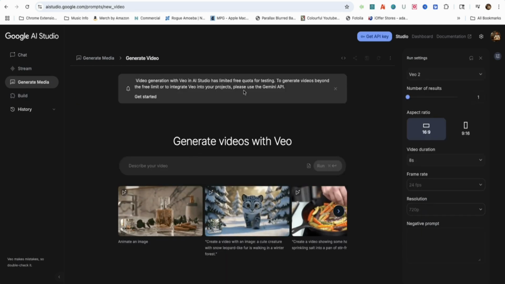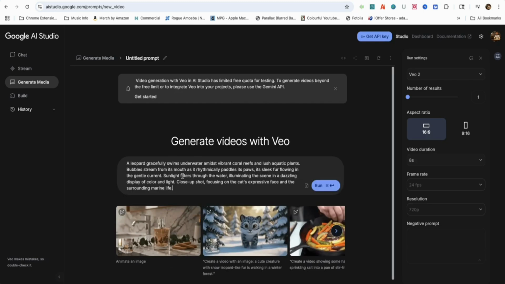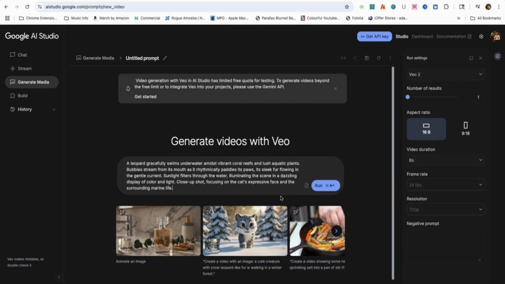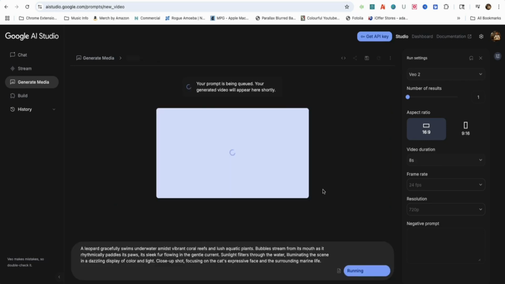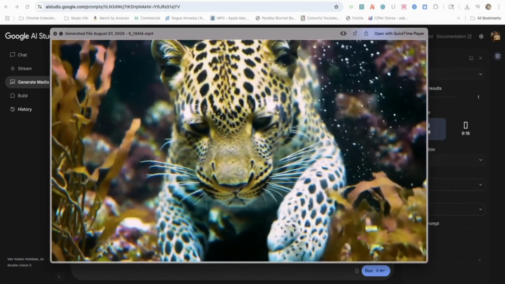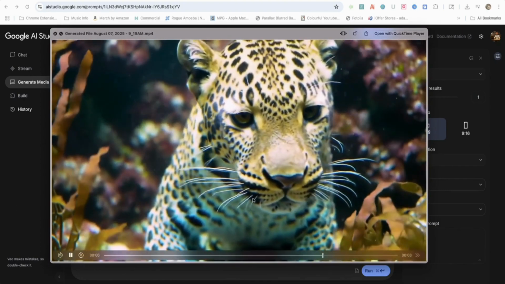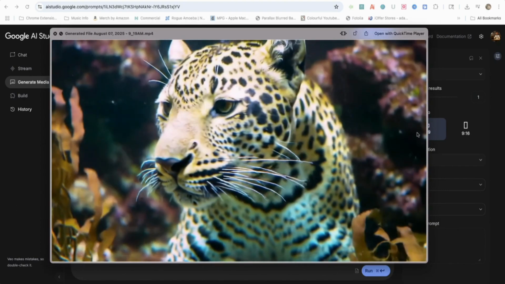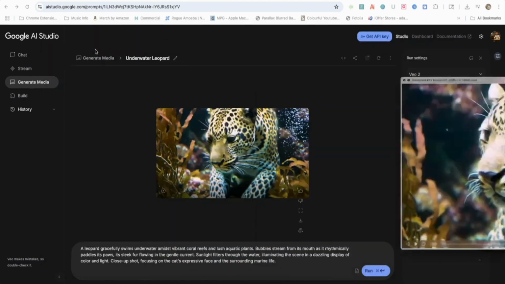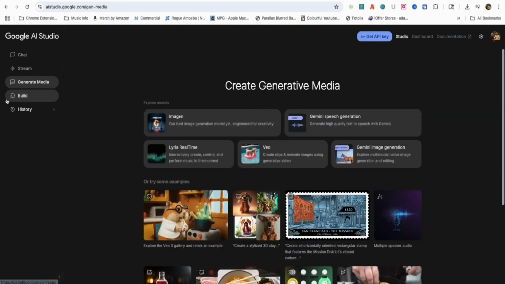Now let's take a look at generating videos with Veo 2. I'll paste in my prompt, hit run, and wait for it to generate. To save time, I'll go right to the rendered video. The prompt is basically a leopard gracefully swims underwater amidst vibrant coral reefs and lush aquatic plants. As you can see, Veo 2 still does a pretty good job rendering videos, but it's limited free access.